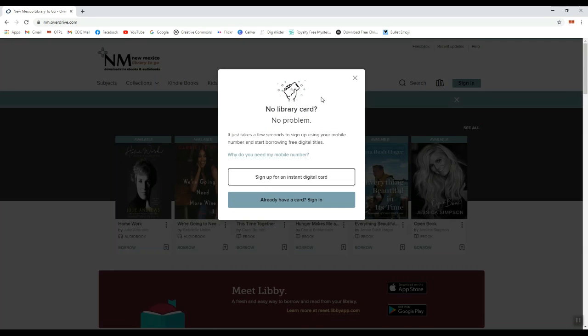And what this will do is take you to the site, New Mexico Library to Go. This will allow you to get signed in so that you can use this service with your library account. Now, I'm not sure about this new feature that they've had. I've heard of some issues. So if you have a library card, just close this little screen. You don't want to mess with that.